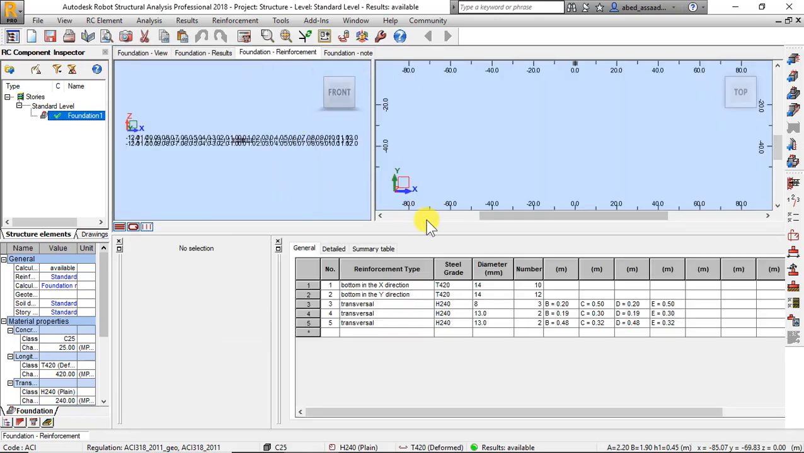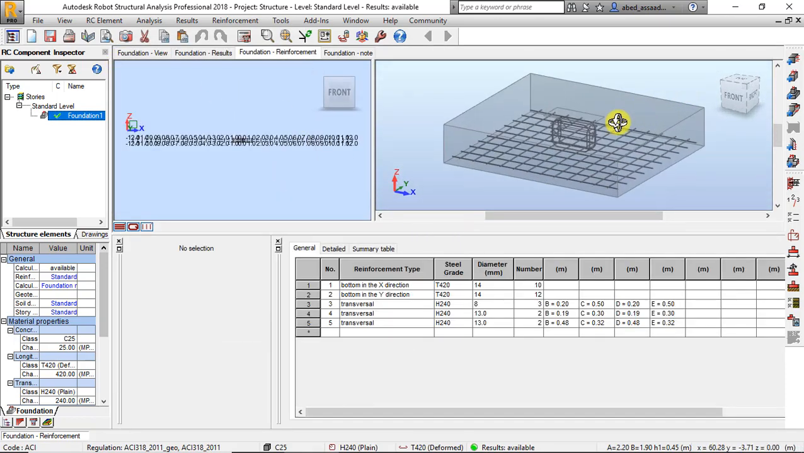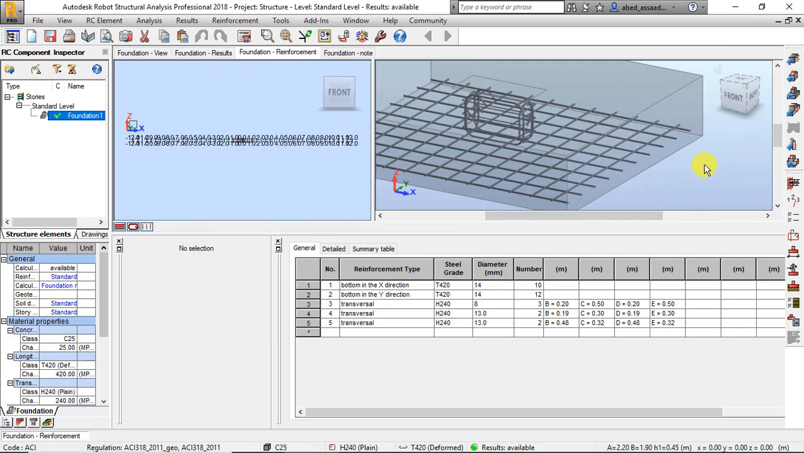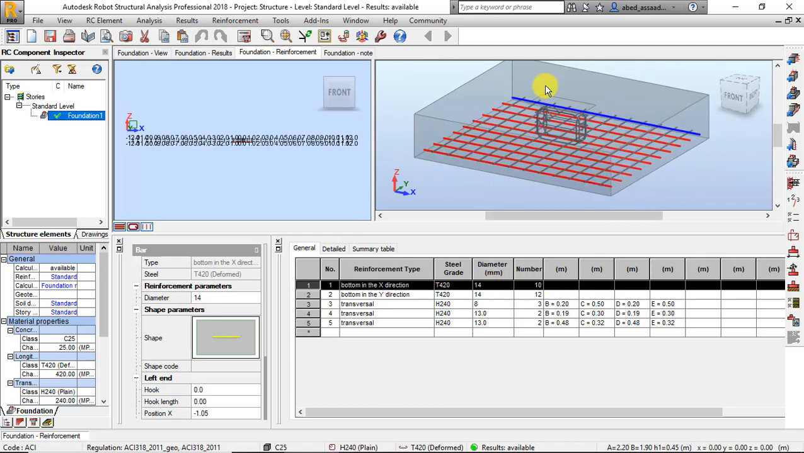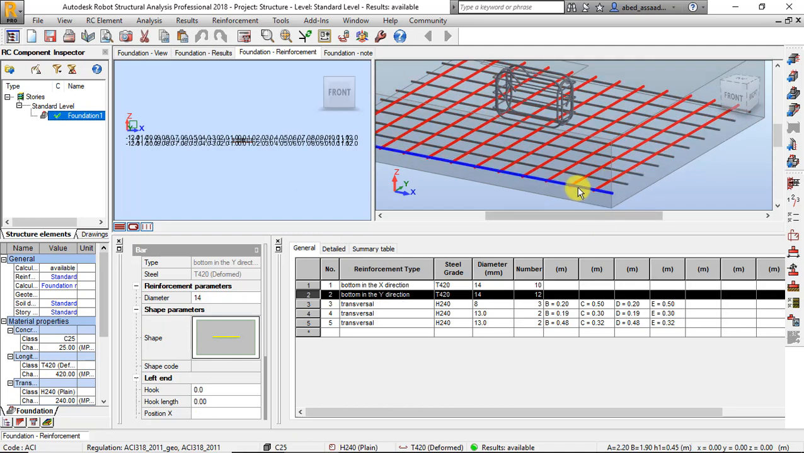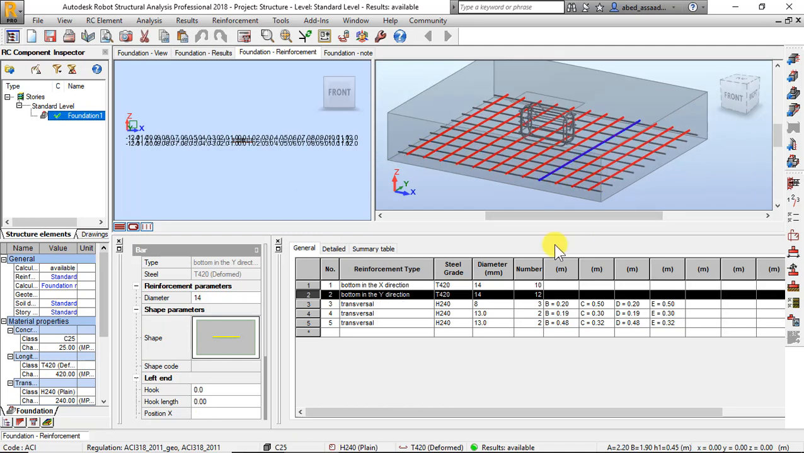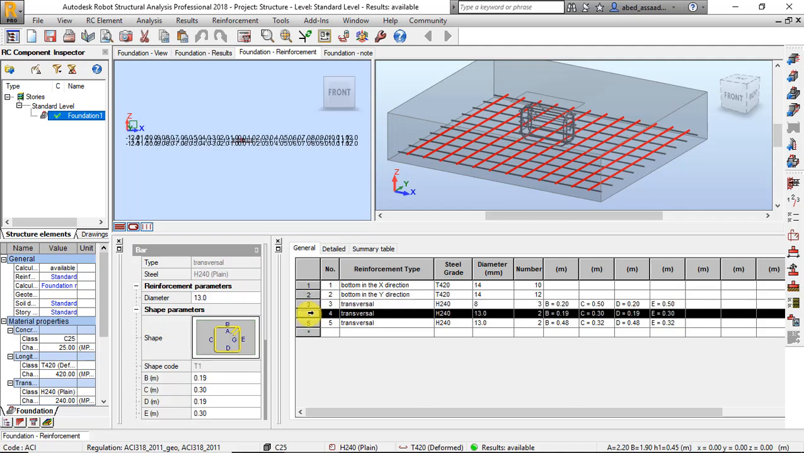Put this table down and I will click home. This is the reinforcement of foundation. I will click 10T14 for this distance. 10T14 bottom in the X direction, T420 14 10 in the Y direction, 2.2, I have 12T14. I have also transversal reinforcement.